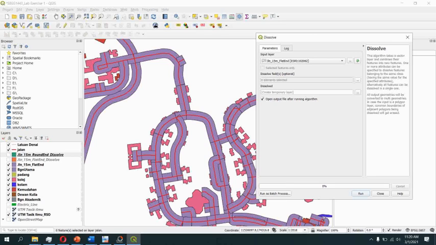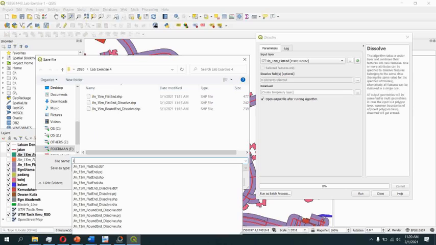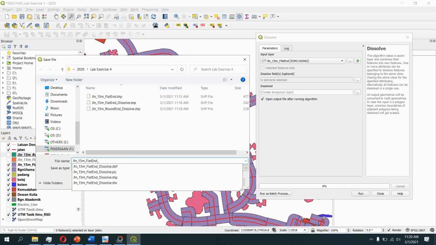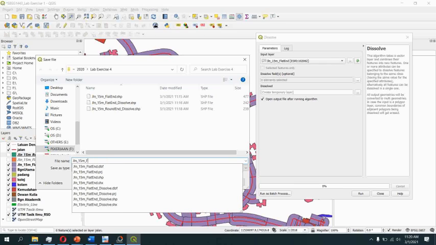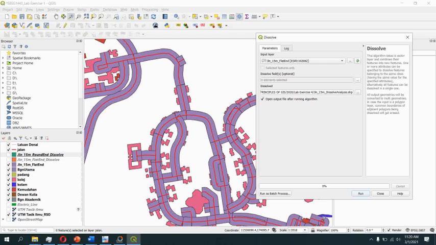So we're going to dissolve this and then we save a file, or you can just leave it as a temporary file, so it will not save. But I'm going to save it for the purpose of this assessment, flat end. So we're doing the dissolve analysis. From this one, we're going to dissolve. Alright, so let's run.